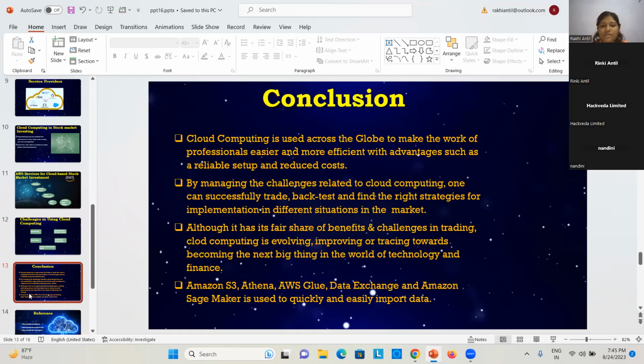This is the conclusion part. Cloud computing is used across the globe to make the work of professionals easier and more efficient, with advantages such as a reliable setup and reduced cost.